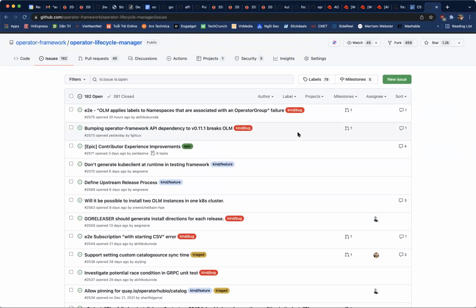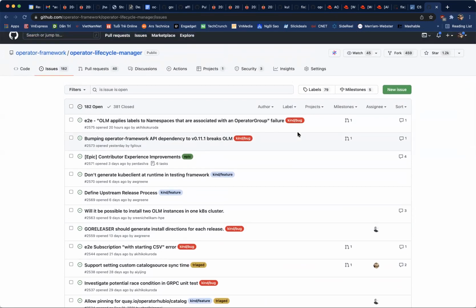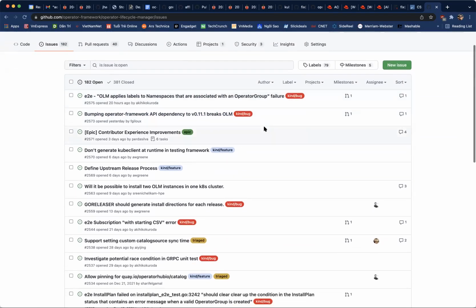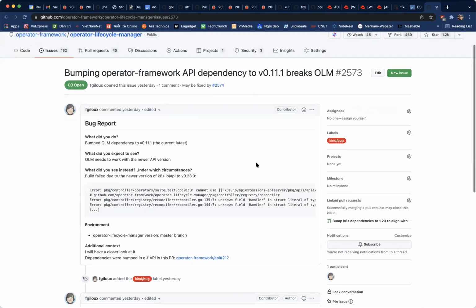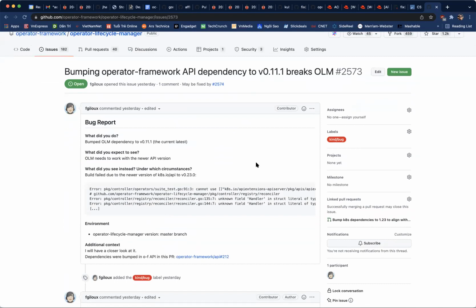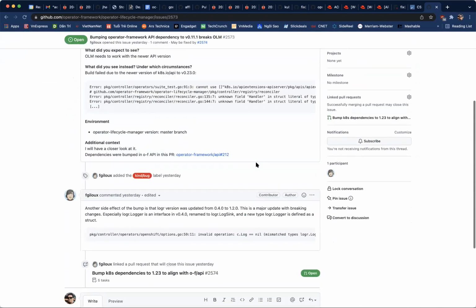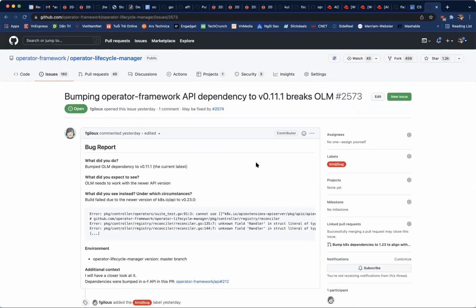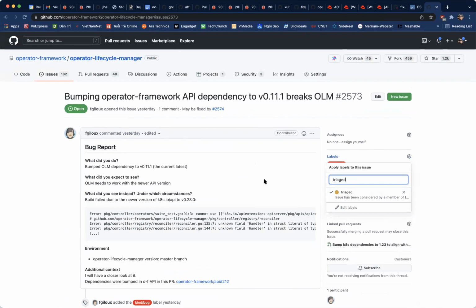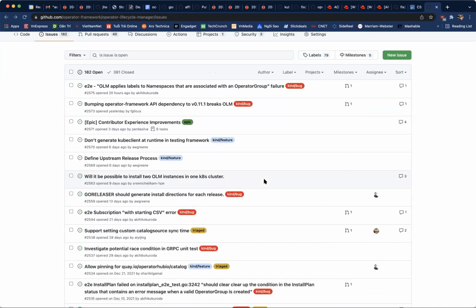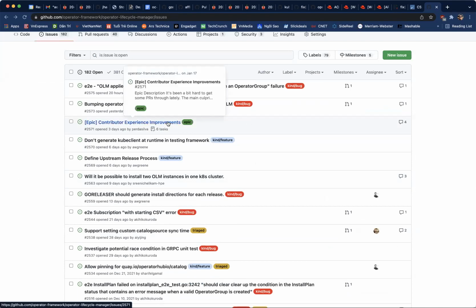Let's see if we have anything new here. There's a couple of issues related to some testing. I'm gonna ignore that. And I think this is one of the issues open for bumping the kube version on OLM, and I think there's only a PR pending for this. It's already been worked on, so that should be easy. It should be on its way to getting results. So I'm gonna just ignore it for now.